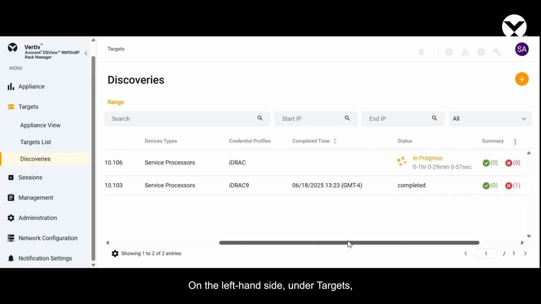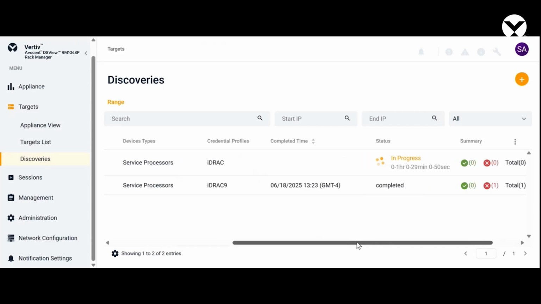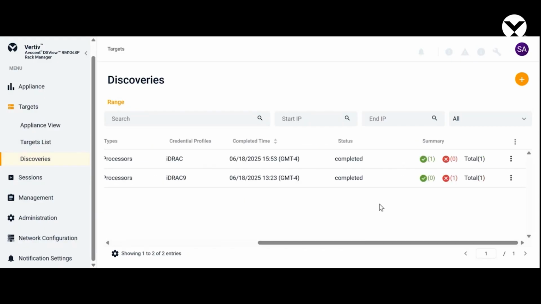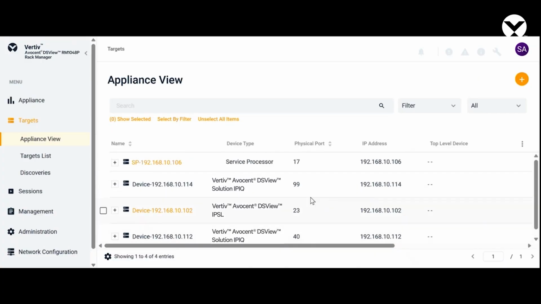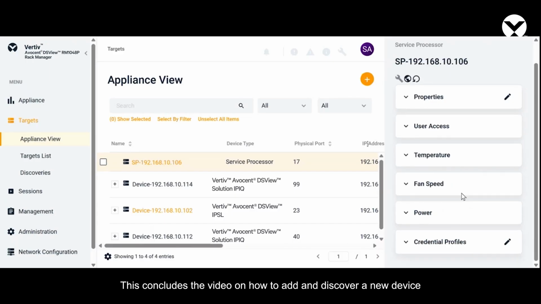On the left-hand side under Targets, select Discoveries to view the current, ongoing, or previous discoveries. If the discovery is successful, you'll see the device appear in the Targets list or Appliance View page. This concludes the video on how to add and discover a new device on the RM1048.